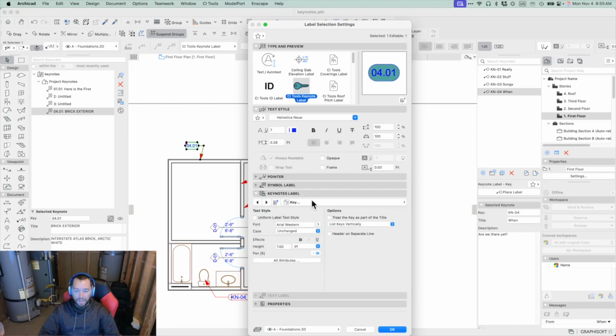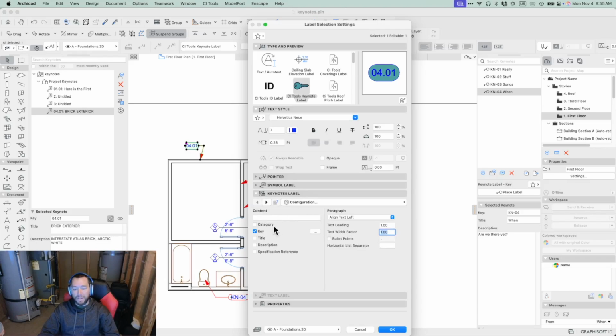And then on the actual key, this is the text parameter for this, so you can change the font, whether it's bold, underlined, italic, all the good stuff. And then finally, on the first panel of this palette, you can choose whether this label is going to be showing category, key, title, description, or spec reference, referring to these.